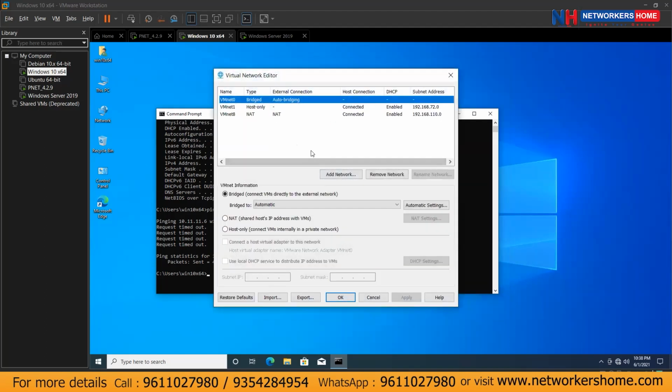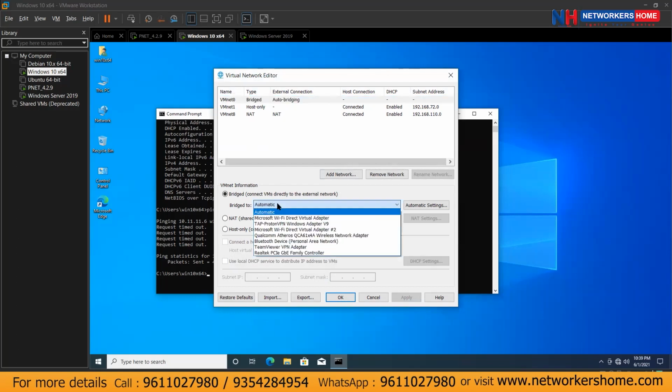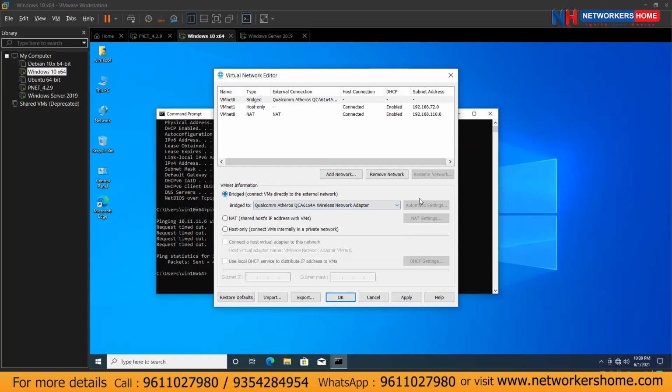You can see VMnet0 is bridged, right? Yes, sir. Come to this bridging section, bridged to automatic. It's automatic given here. Click on that automatic, not there. Here. Click on that and select your wireless adapter. I guess this Qualcomm is the wireless adapter in your case, right? Yes, sir. Select that one and click on Apply and OK.